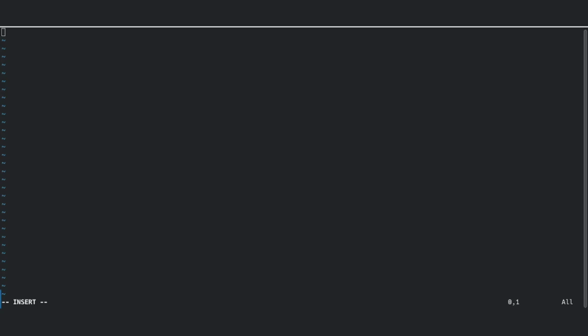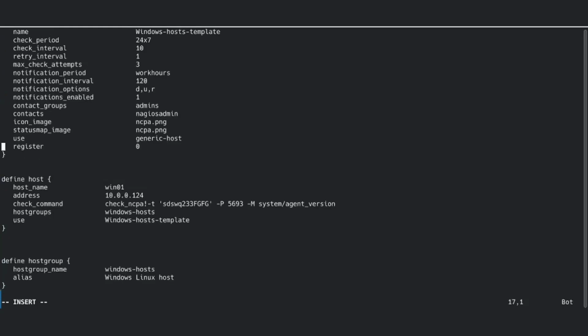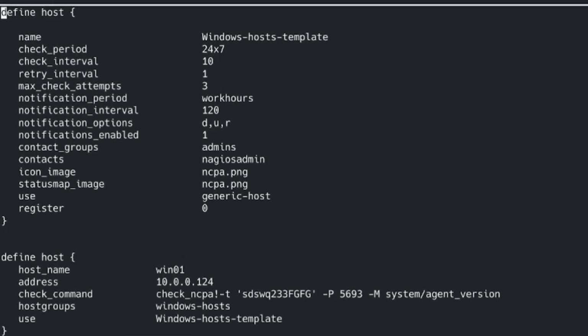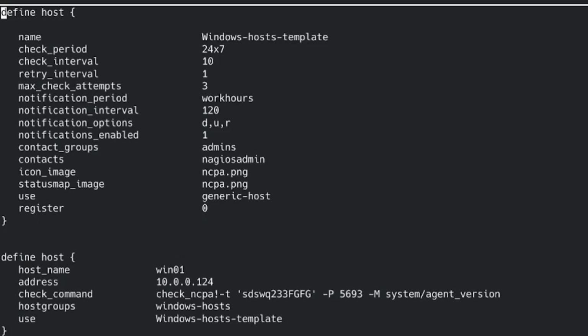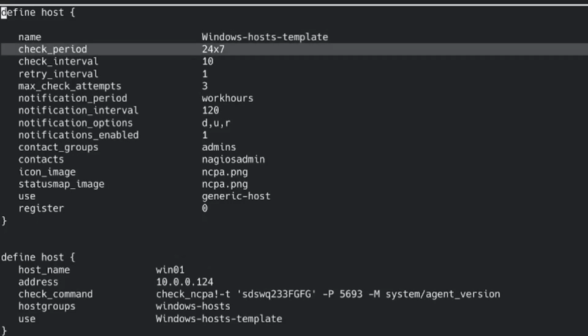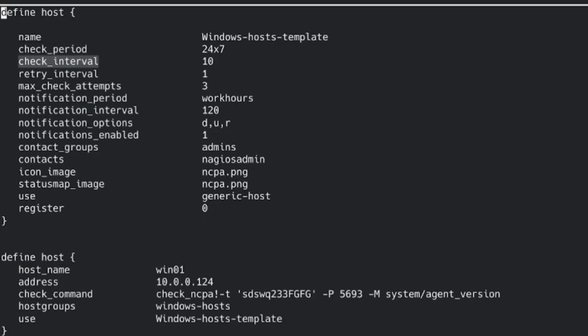I will specify all my Windows hosts in this file. I have a configuration already made and I will copy and paste it here. In this new configuration file, at the top section, I'll put a setting template for my Windows host. Each host using this template will receive the parameters defined in it. On the first line, I specified the template name. On the second line, I specify which time period I want to monitor my Windows host. On the check interval, you have to specify how many minutes you want between each check. In this case, it's 10 minutes.